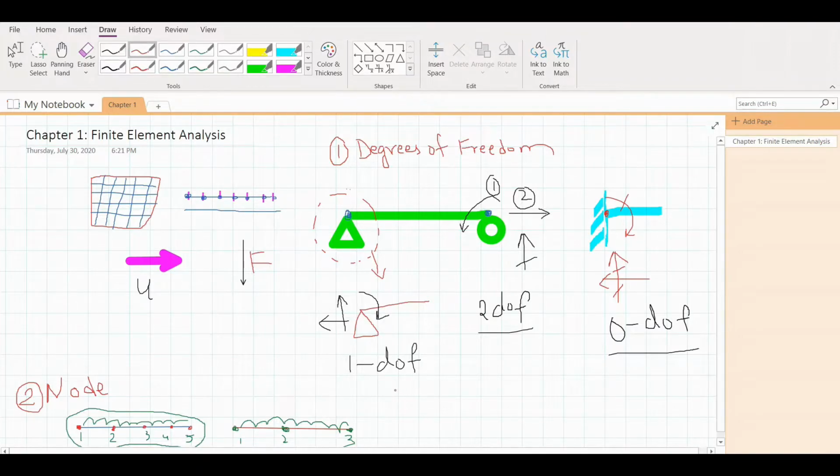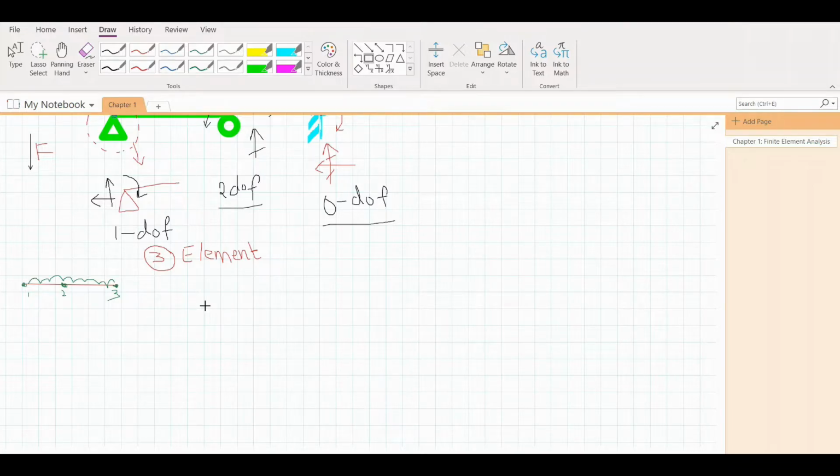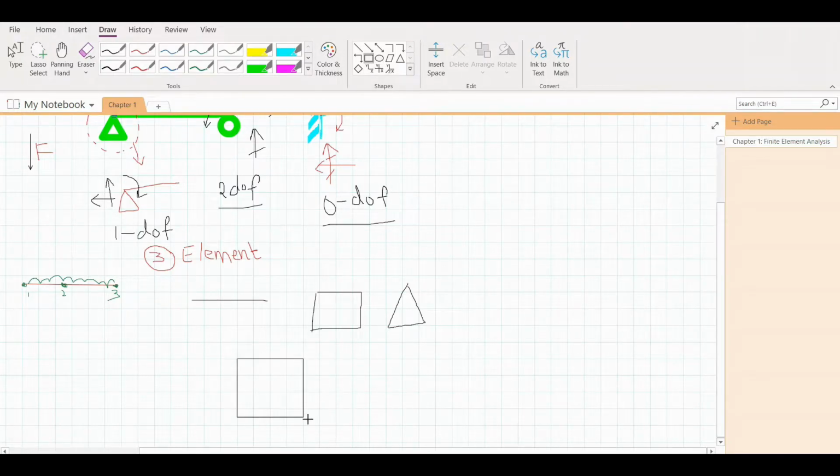The third term is the element itself. These elements are generally the building blocks of your structure. The element can be defined as a mathematical relation that defines how the degrees of freedom of a node are related to the next node. These elements can be line elements, or can be rectangular or triangular.